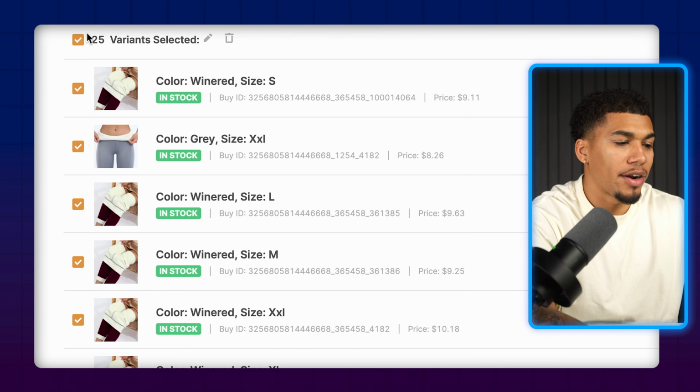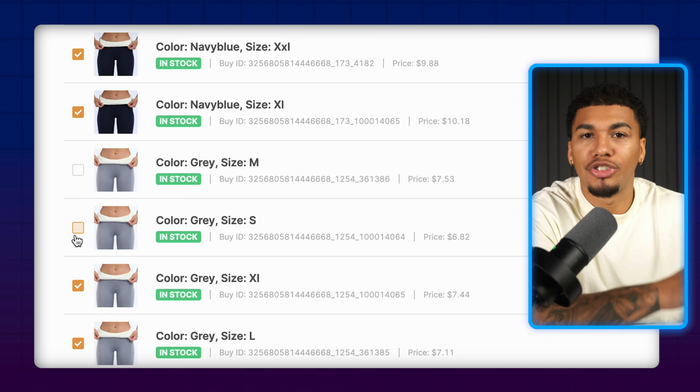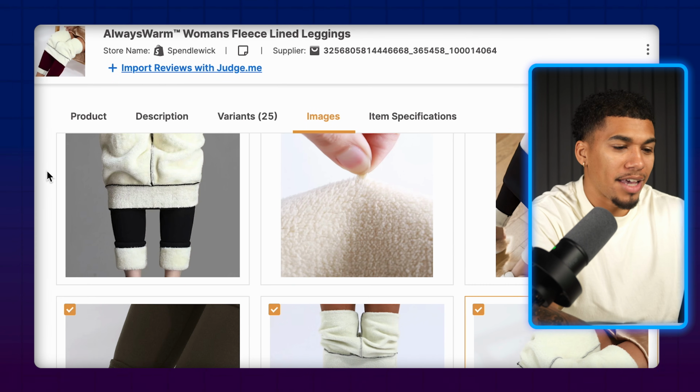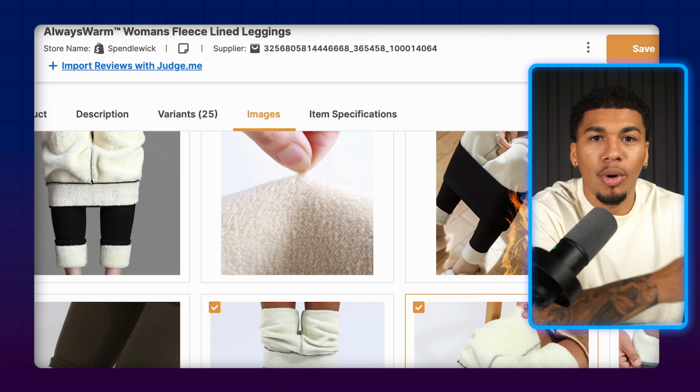Next, I'm gonna come over here to variants. And here you can choose whatever variants that you wanna sell. As you see, there are multiple sizes and multiple colors. So choose whatever you want here. Now that we chose the variants, the next section is the images, where you can do the exact same thing. Go ahead and select whatever images that you want imported to your store.